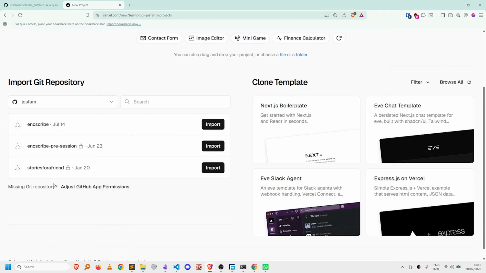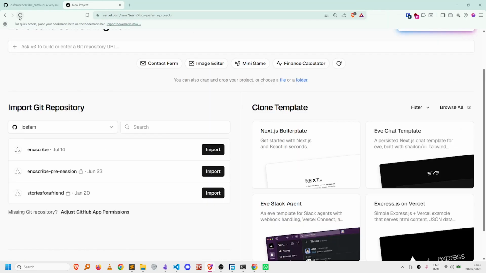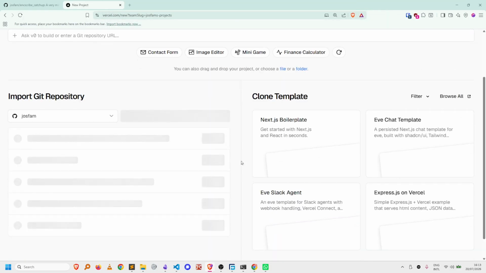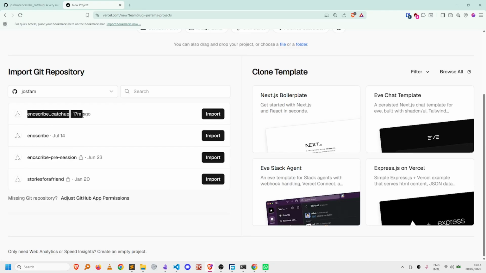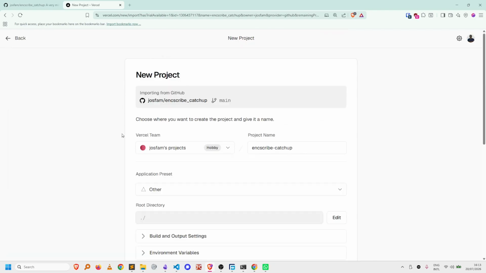Once I do that, look at this left-hand side. Well, let me refresh the page. It's probably not live. Okay, there you go. So it finally saw ngscribe catch-up. Okay, so now that I have this repository, I'm going to import it. I'm going to click import, and then I come to this form here where we have to make decisions.